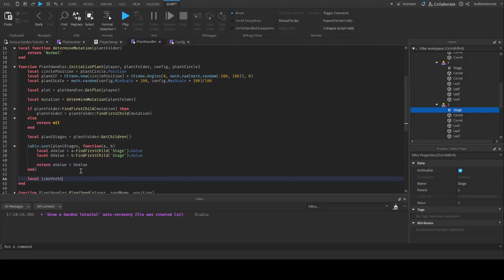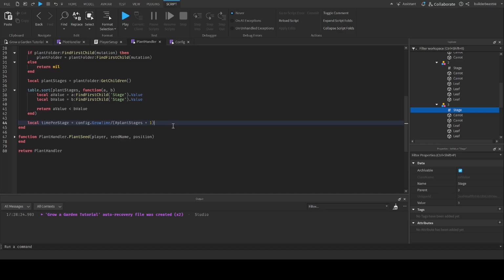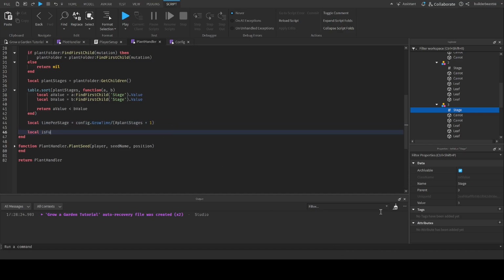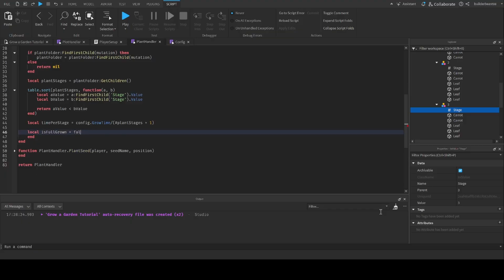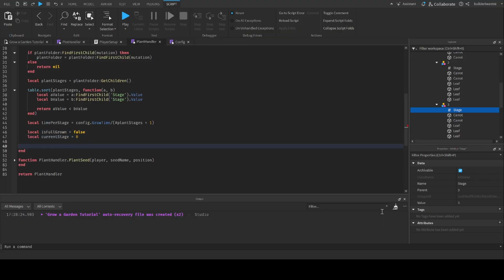Equal time per stage equals config dot grow time divided by, in parentheses, number of plant stages plus 1. The reason we're adding 1 is because I'm counting that little circle as a stage so it doesn't immediately go away. Local is full grown equals false. Local current stage equals 0.